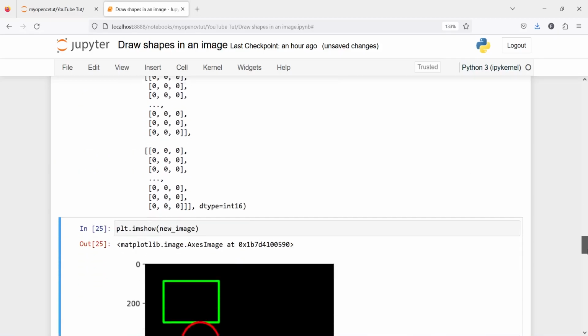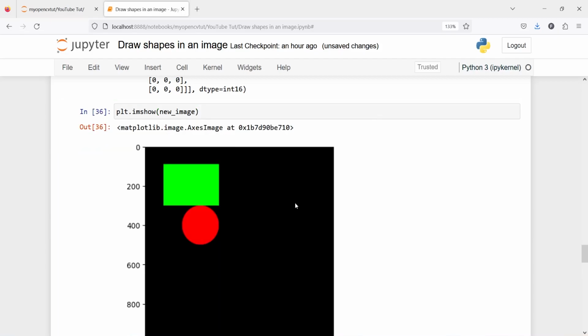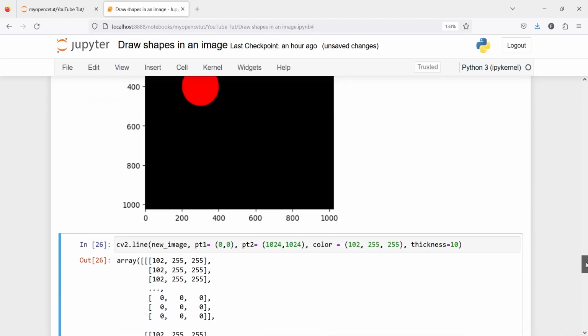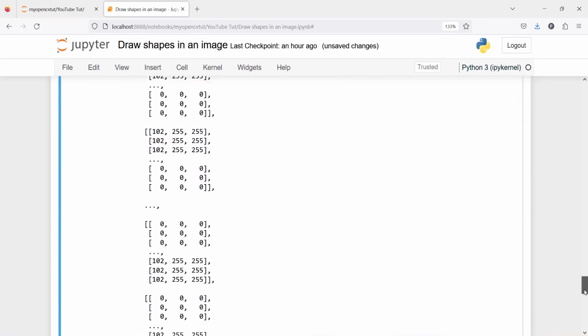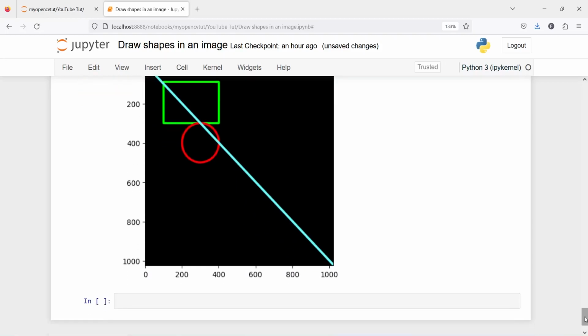So I have executed the code, and now let us display the image here. So you can see that the color of the circle is now completely red. So you can change the color, you can play around with this parameter. So that's all for this tutorial. I wanted to show you how you can draw different shapes in your image, and how you can create a custom image using a NumPy array.